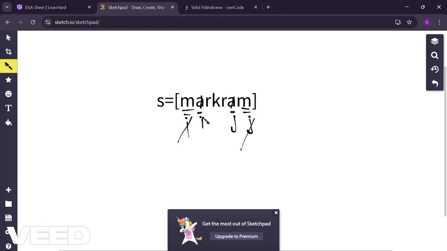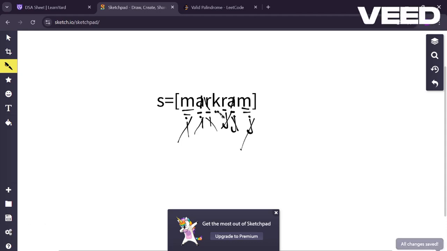In that case, again we will move both the pointers, i forward and j backward. Now again you need to check r and r, that means s.charAt(i) is equal to s.charAt(j). In that case, again move i by one and j by one, and whenever both the pointers meet at the same point, that means that's a palindrome and you need to return true.